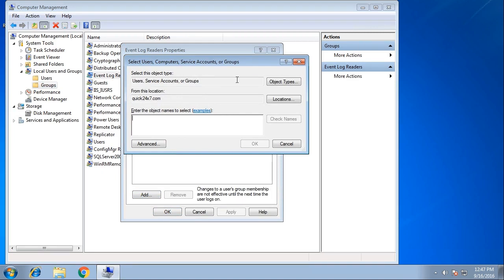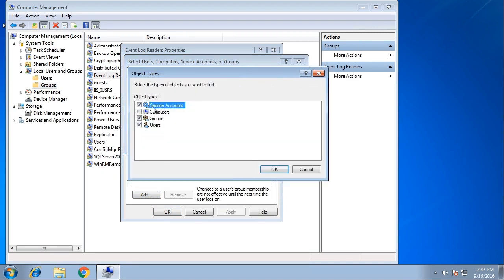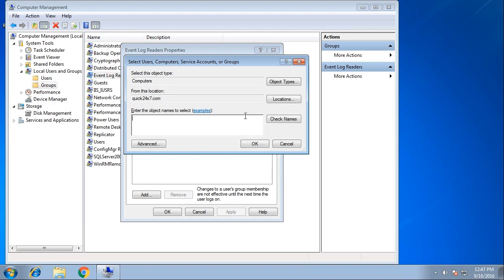So what I'm going to do then is click the object types and I'll deselect service accounts, groups, and users because I know I only want to look at computers. So I'll turn a check mark on for that. I'll click OK. The location is my domain name here, quick24x7.com. That's an Active Directory domain.